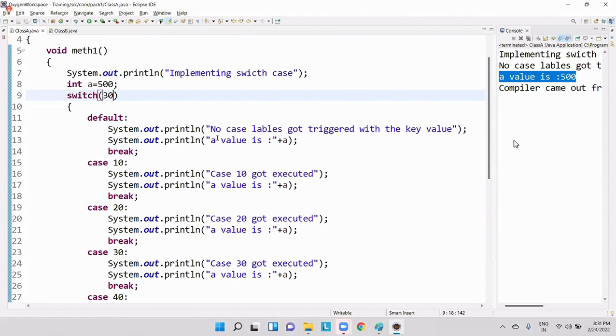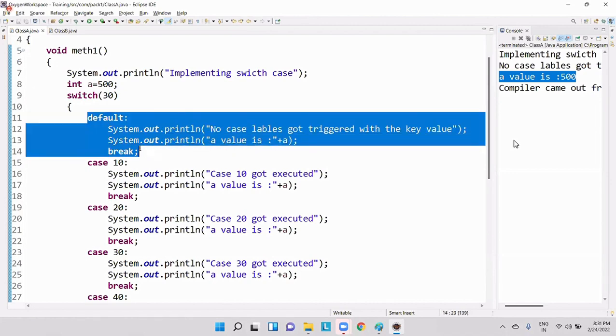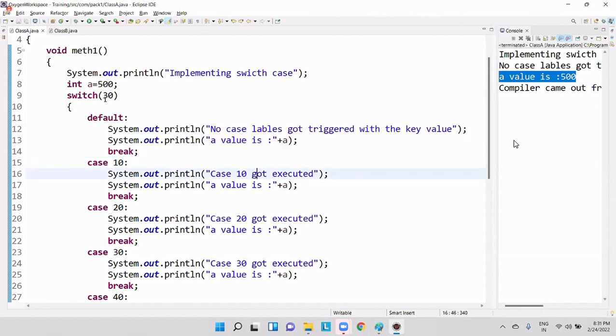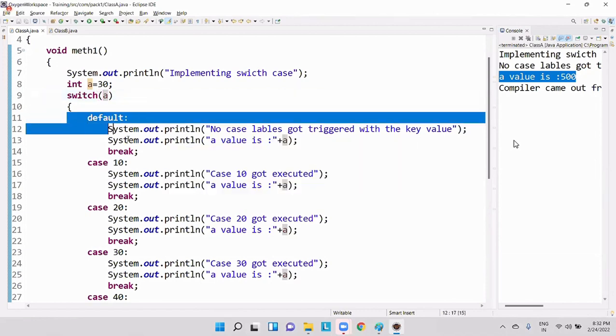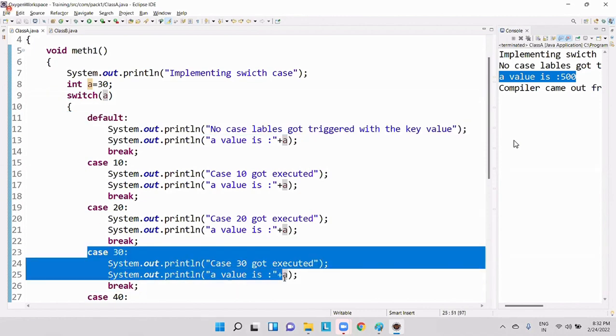Okay. Now, guys, please tell me, can I write like this? Yeah, of course I can write like this. I'm not getting any compile time error. Now, if I am executing my program, please observe here, guys. Let me give A value as 30, and I'm passing here as A. Now, tell me, guys, which case will be getting executed? Default case or case 30? What do you say?